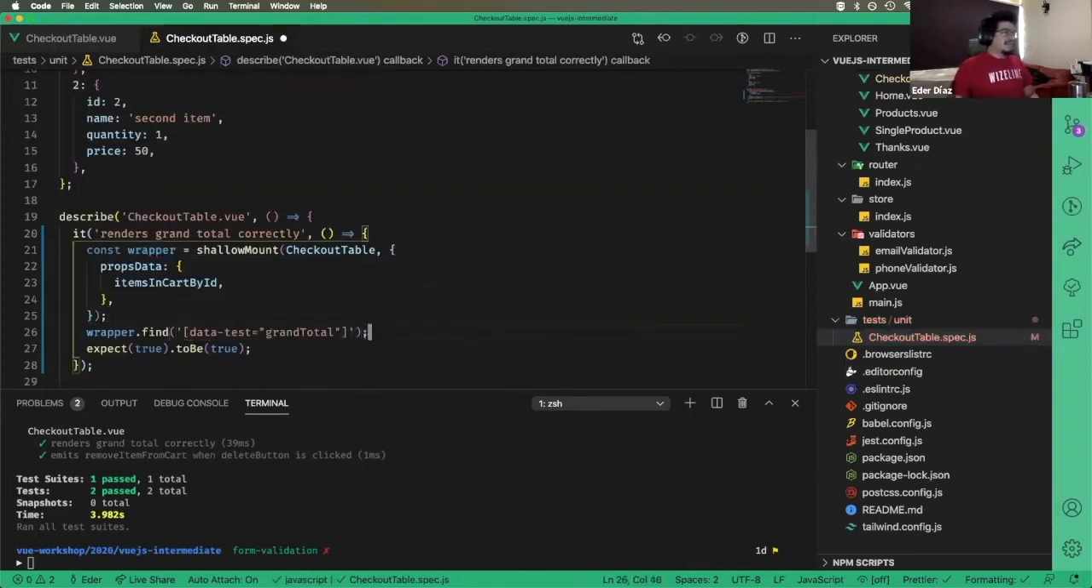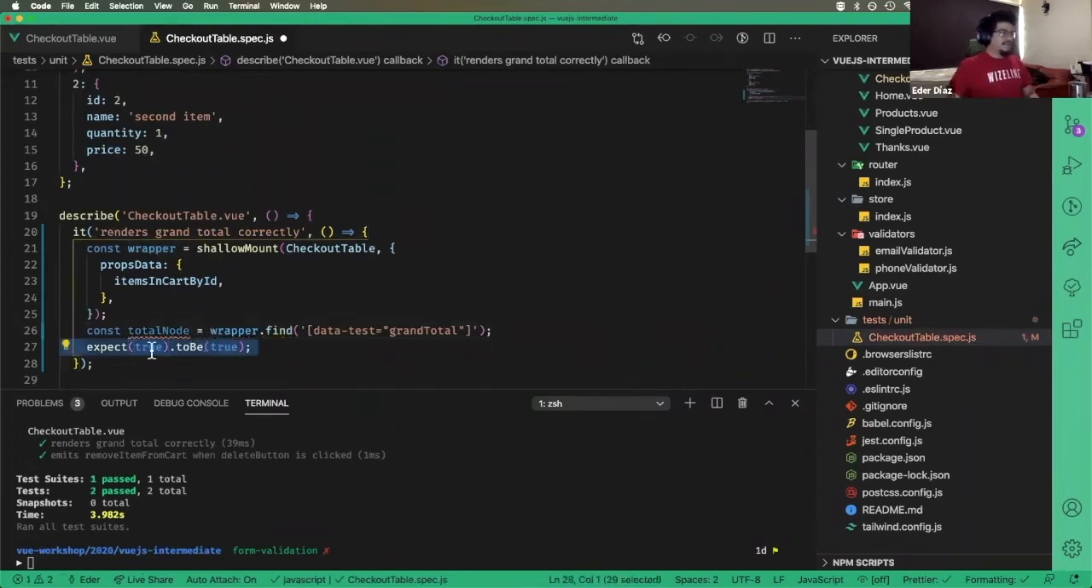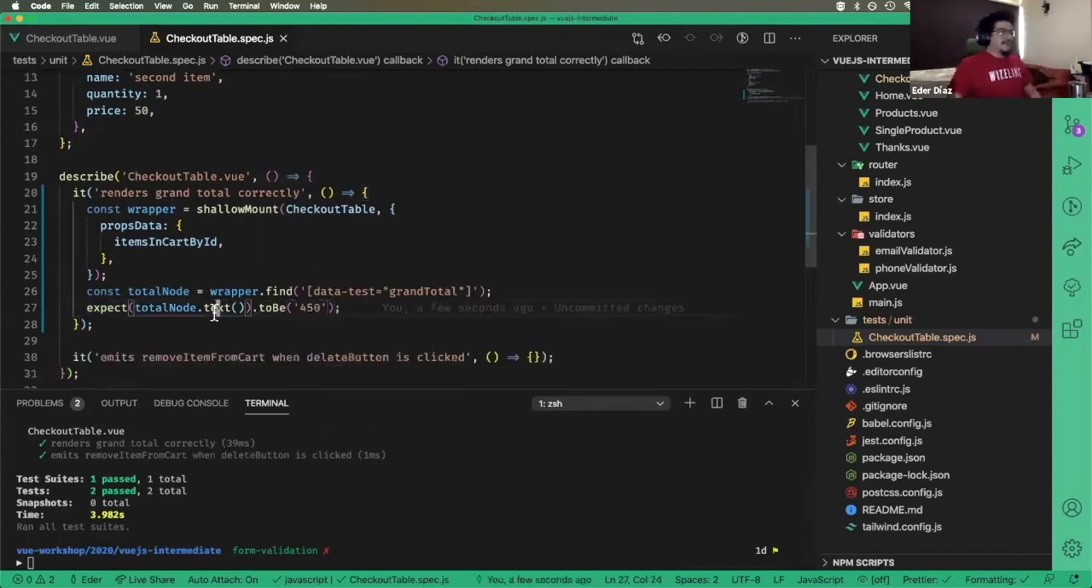So this will find that HTML node. So we could call this total node. And basically we will expect that total node dot text to be 450. Well, it's text, so I'm gonna put it as a string. This is a method that every wrapper or every HTML node has inside Vue test toolkit, so you can call it like this.